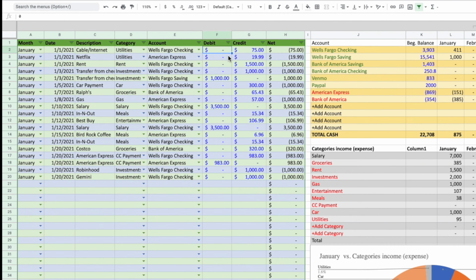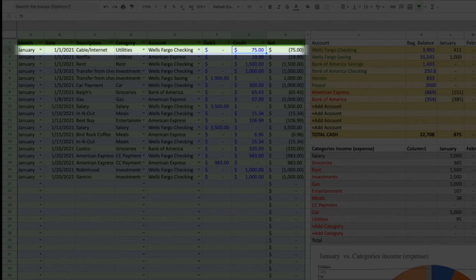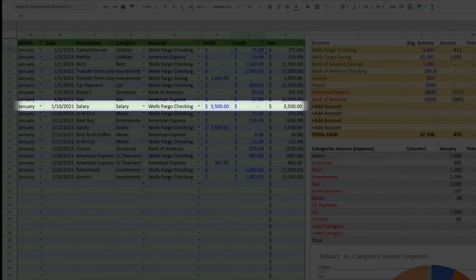And then we have our debit and credit columns. I'm not going to go into debits and credits, but essentially these columns are where you would put in the amount that came in or out of the account. So we can see when we paid for our cable or our internet, it was a credit, so money came out of our credit card. But then when we look at a salary transaction, we have money coming into our checking account, and that's a debit. You'll also see some debits on credit card payments.